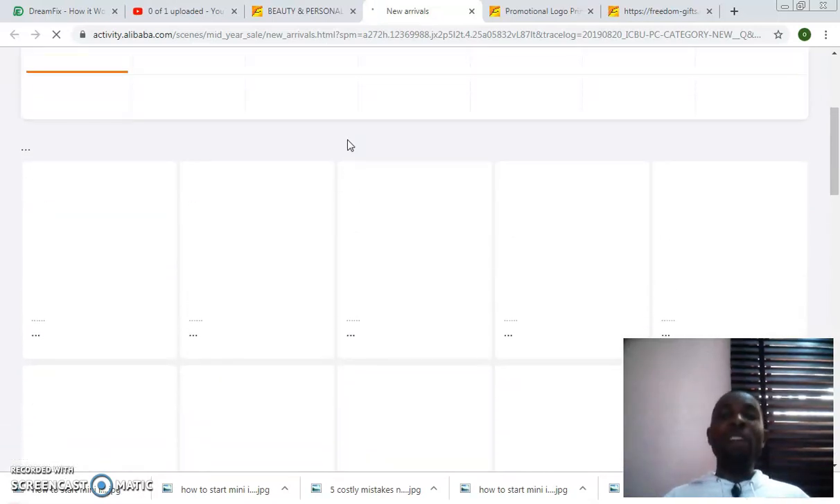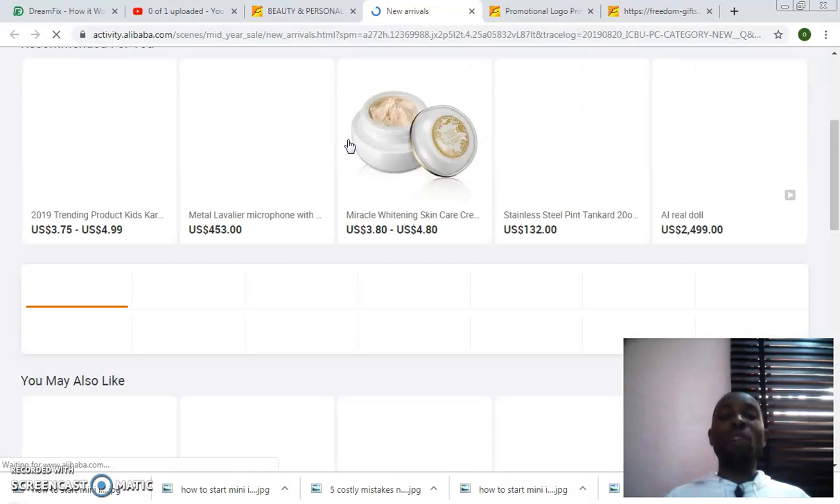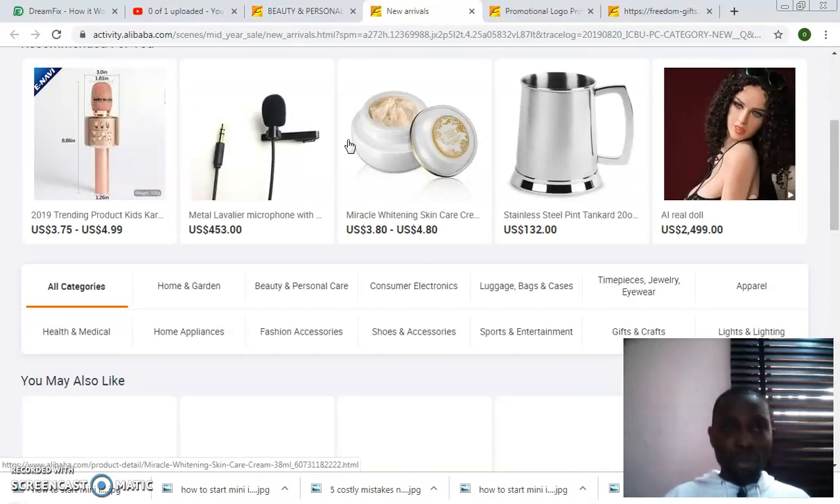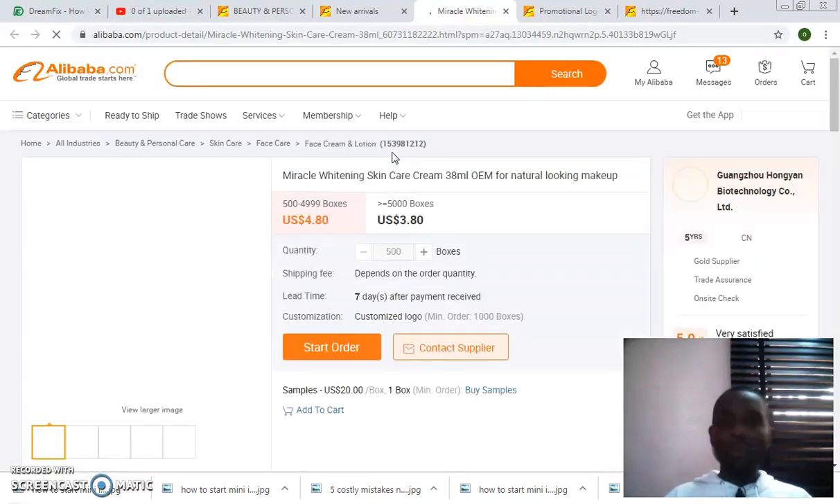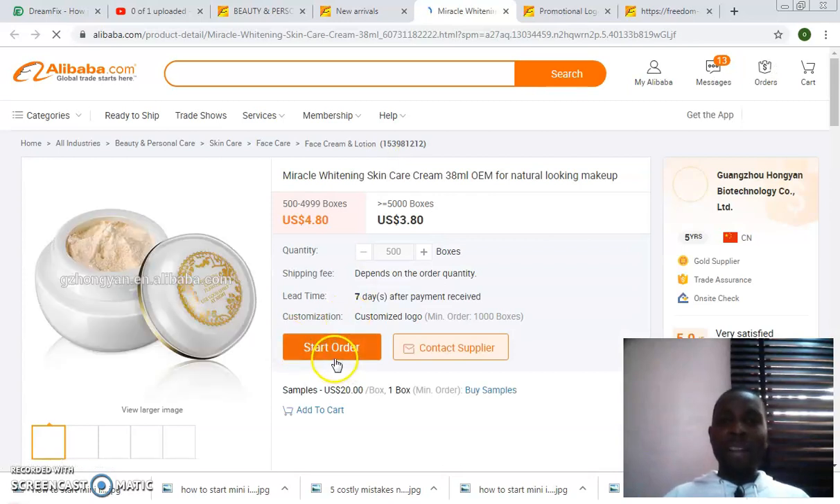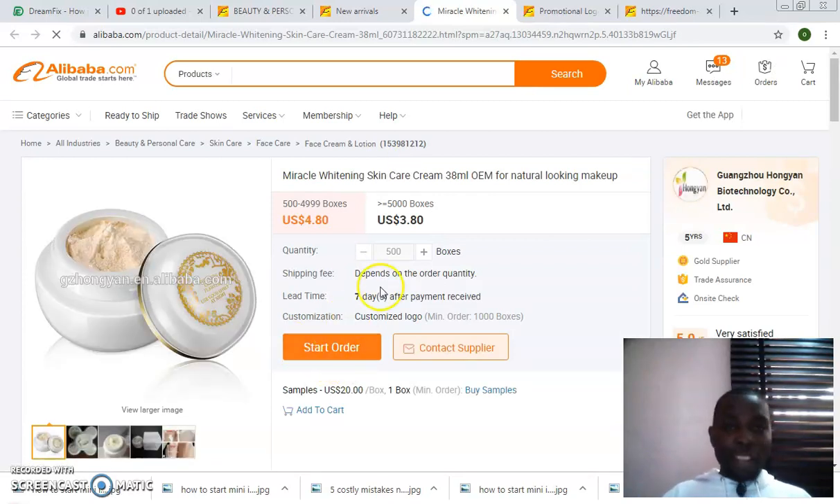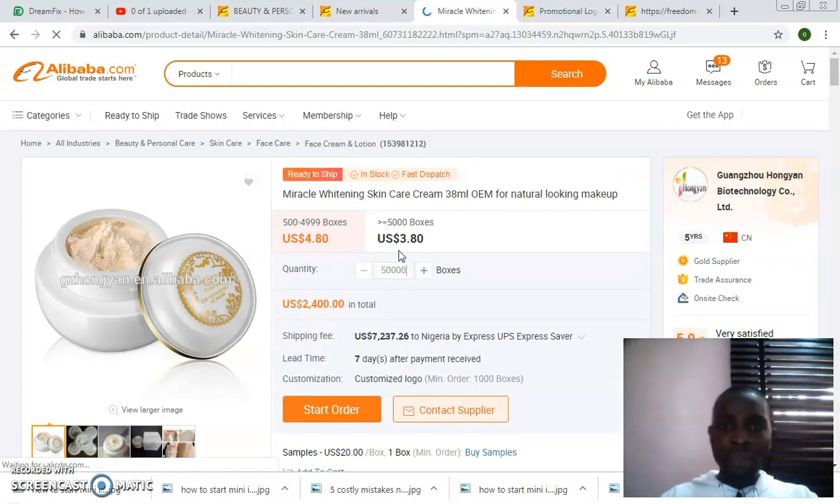So, if you are ordering, you see the one that will tell you order now. Let me say, for example, this particular product, let me click on this. Now, you can see start order. The minimum quantity here is 500. So, let me show you something so that you understand what I'm saying. The minimum is 500. It's already there. Alright. So, this is the total cost. Now, look at the shipping fee.